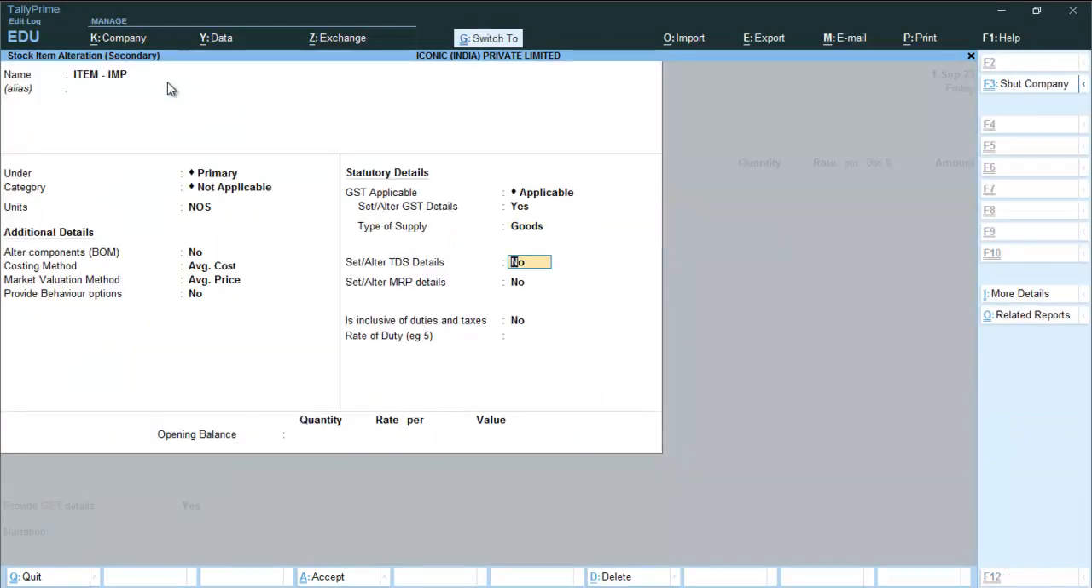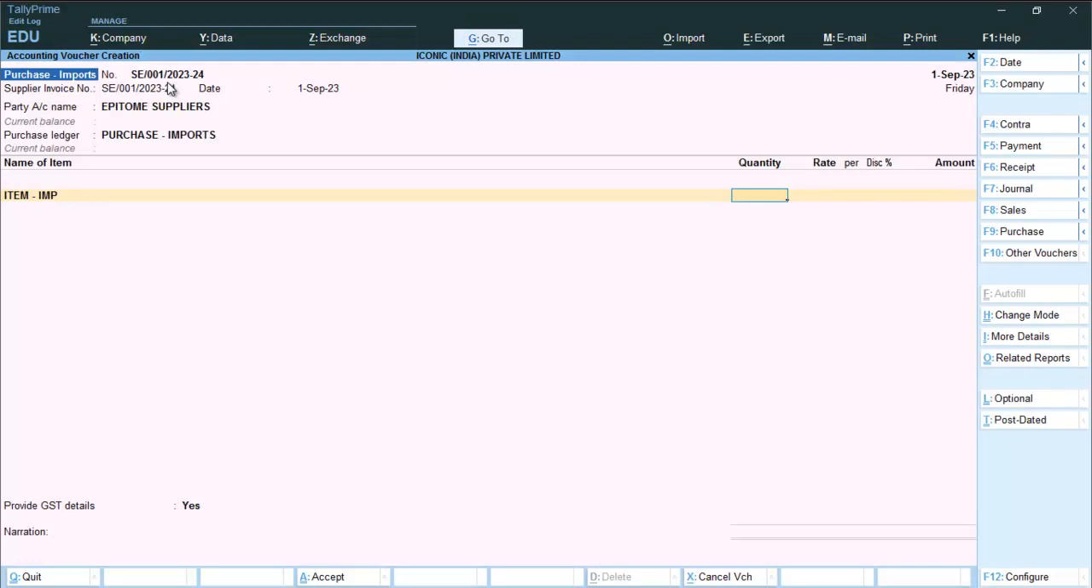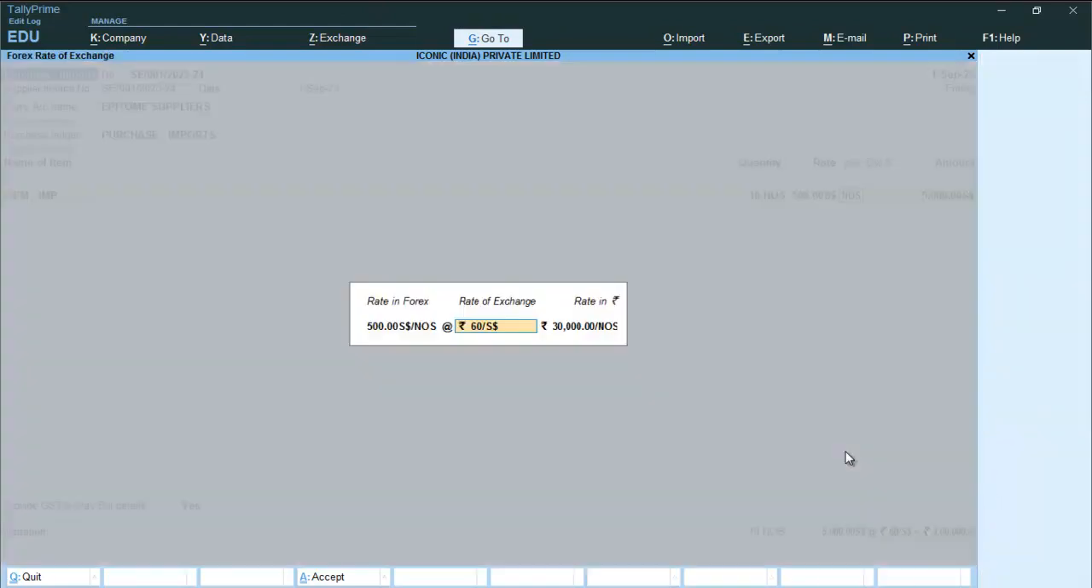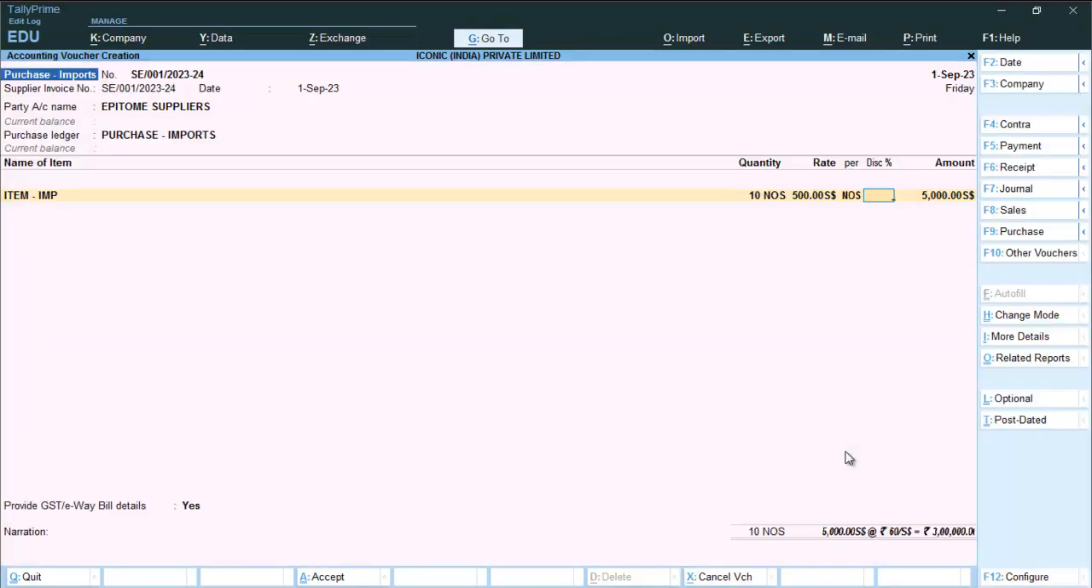Goods. That's all. Now you select the quantity, say 10, then you write the rate, say 500 Singapore dollars. Now you can see here the conversion. $60 is the rate of exchange.